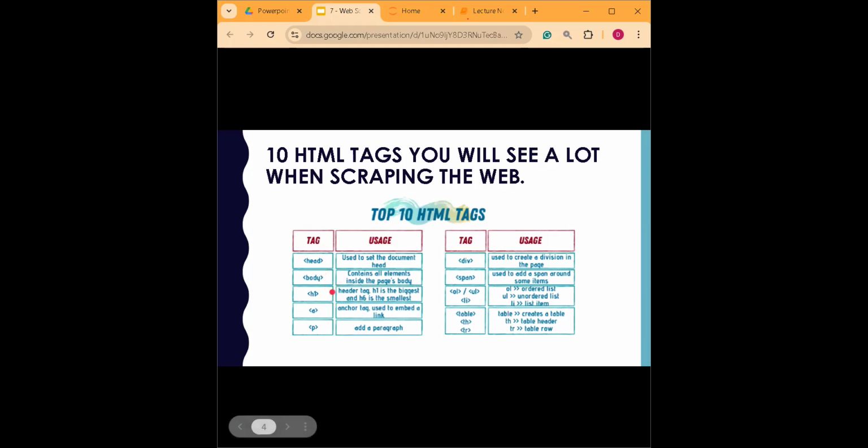Next is the body, okay? It contains all elements inside the page's body. Basically the body is the one that you see on the browser. The page itself, that's what's inside the body. Next is H1. There's actually six of them, from H1 to H6. H1 is the biggest, H6 is the smallest, in terms of font size. Their default sizes, so to speak.